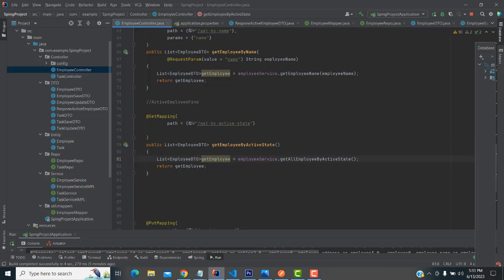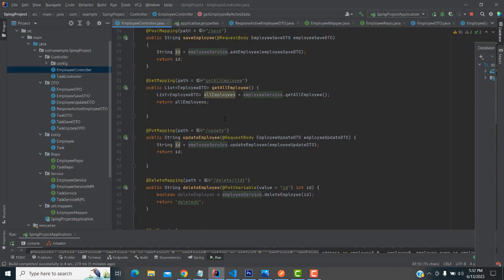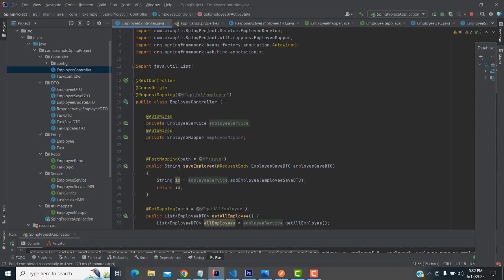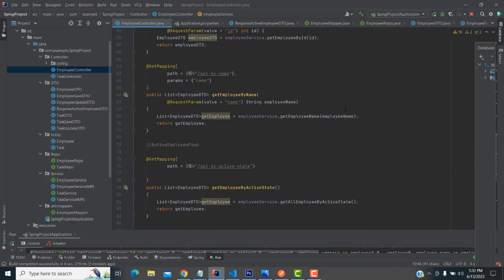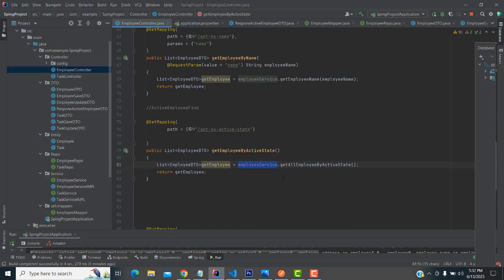So here, to get the employee, we are passing to the employee service. We have to create the employee service. You have to give the annotation here. Employee service dot get all employee. This is the function we have created over here.